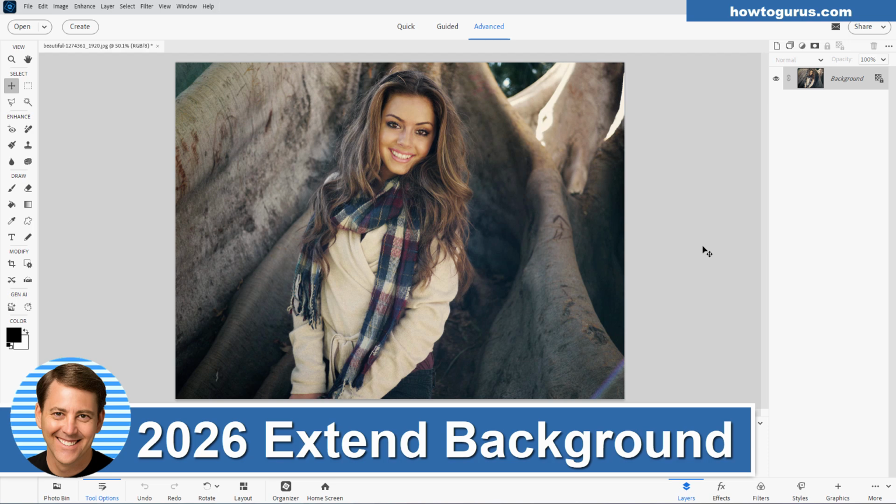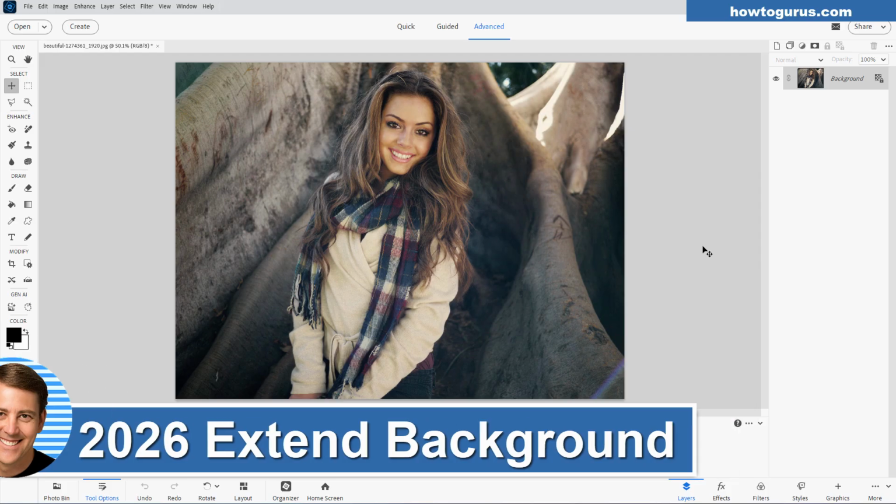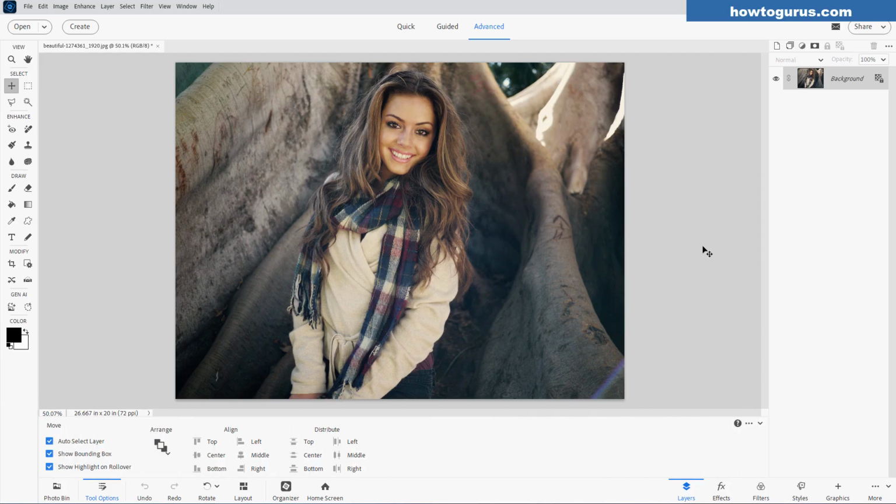Hi, George here, and I wanted to share with you a great way to use the new generative AI here inside of Photoshop Elements 2026. We're going to be extending the background of this picture, and this is a perfect use for this tool.